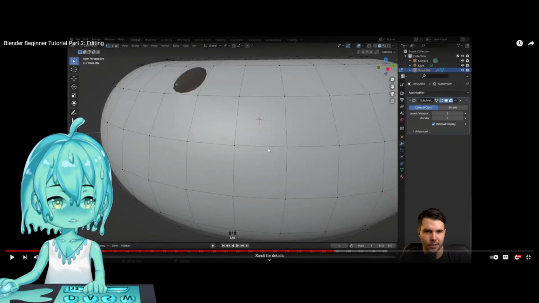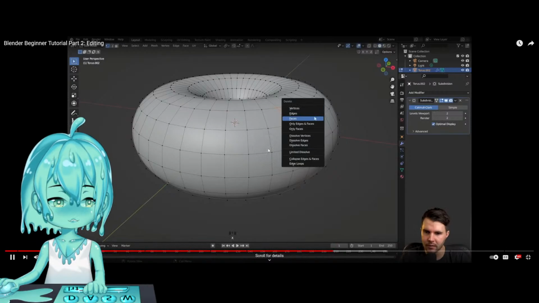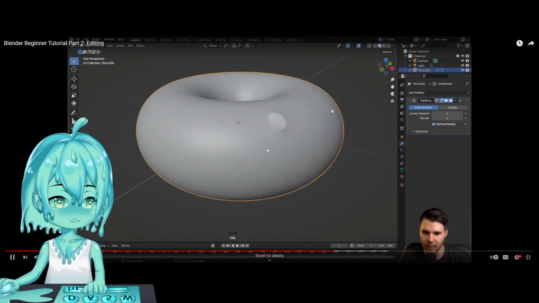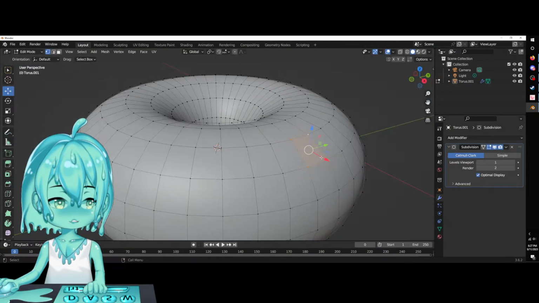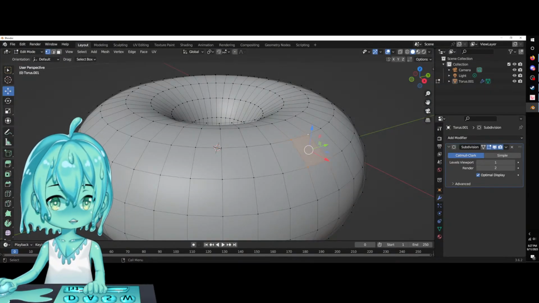Wait, how did he delete it? So if I just delete, I'll just hit X and I'll show you what it looks like without a face. Okay, so between each of these. Wait, how did he do that? Okay.